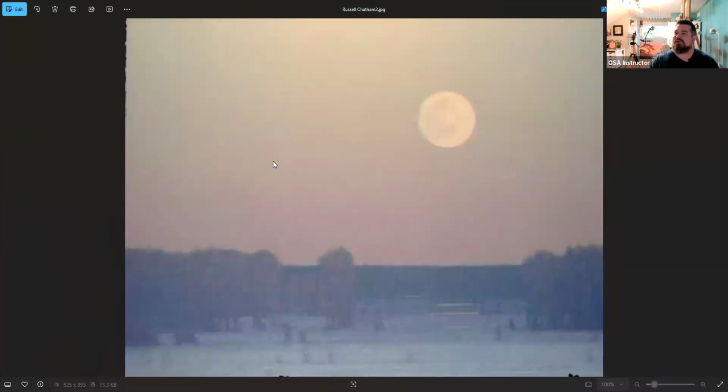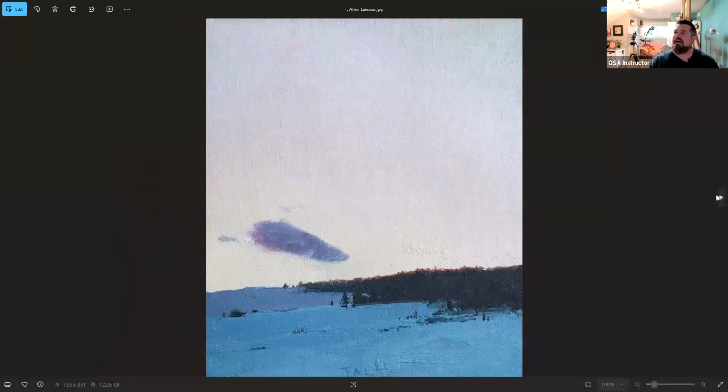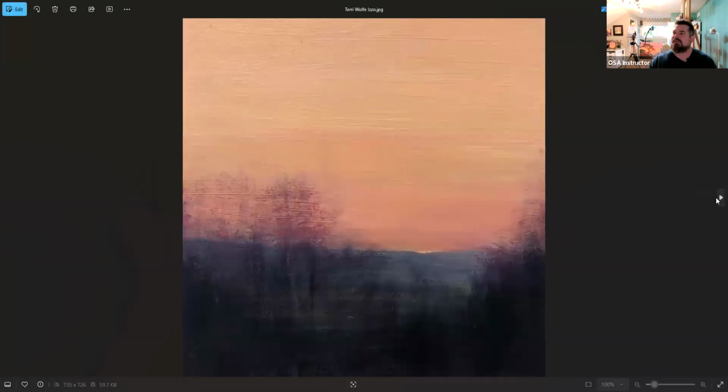The subtlety. And if we could zoom in, he also is using broken color. T. Allen Lawson is much more vibrant, much more colorful, right? He's grayed the colors slightly, but not a huge amount. T. Allen Lawson is a fantastic painter, and I believe uses a very limited palette, but really gets a lot of effect.